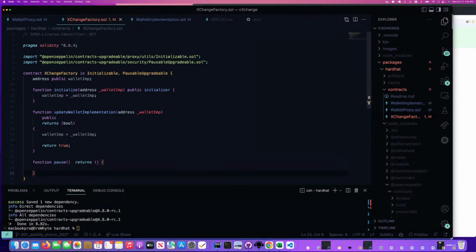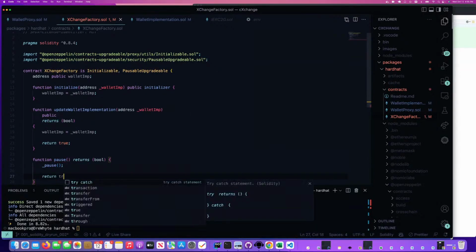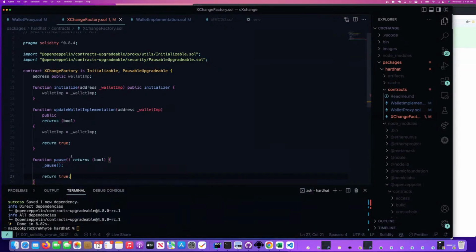So we can say function definition pause, and it simply calls pause. You can again say bool on true, to public.